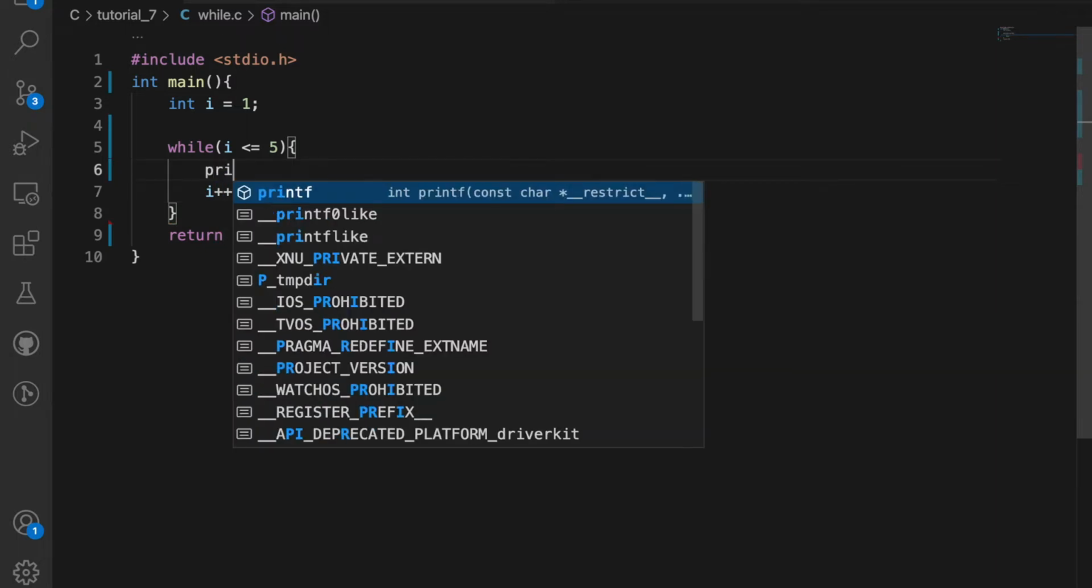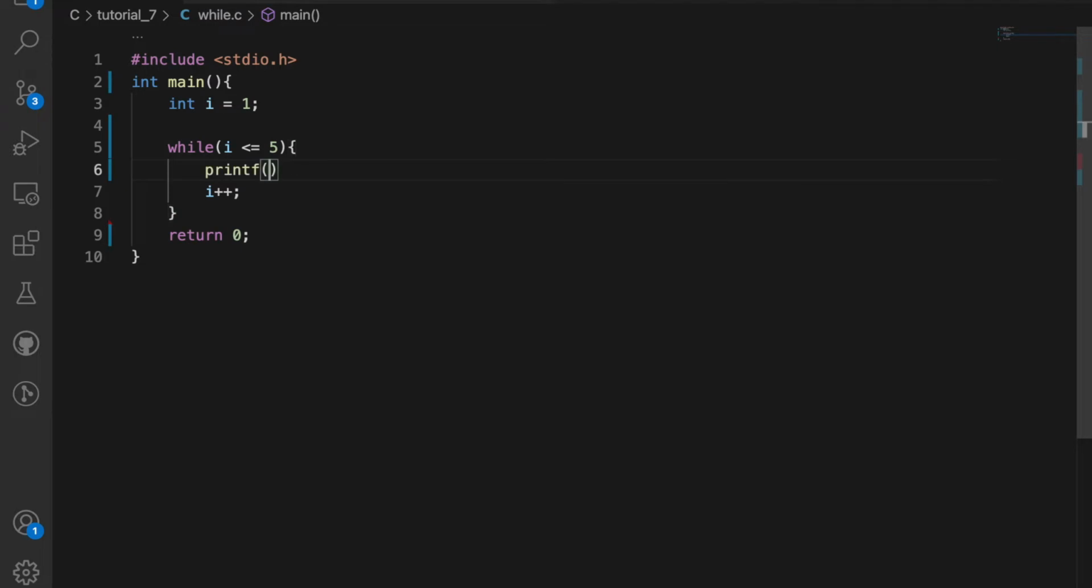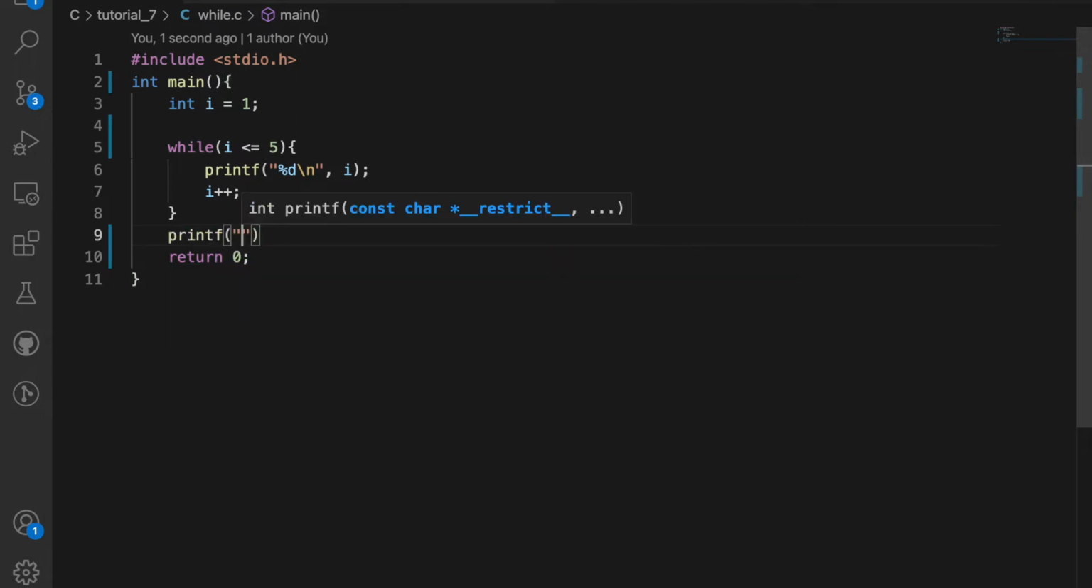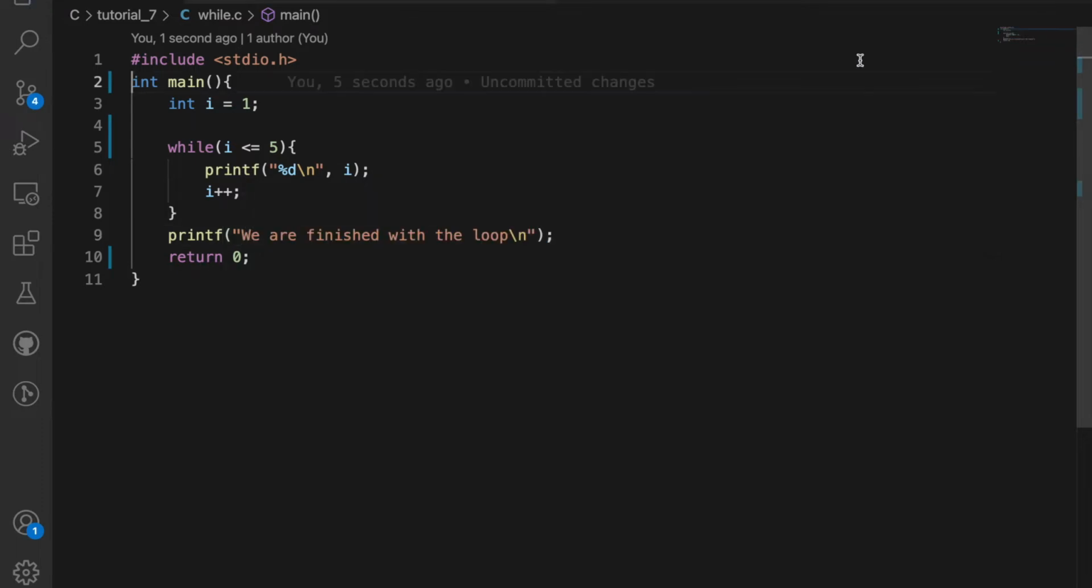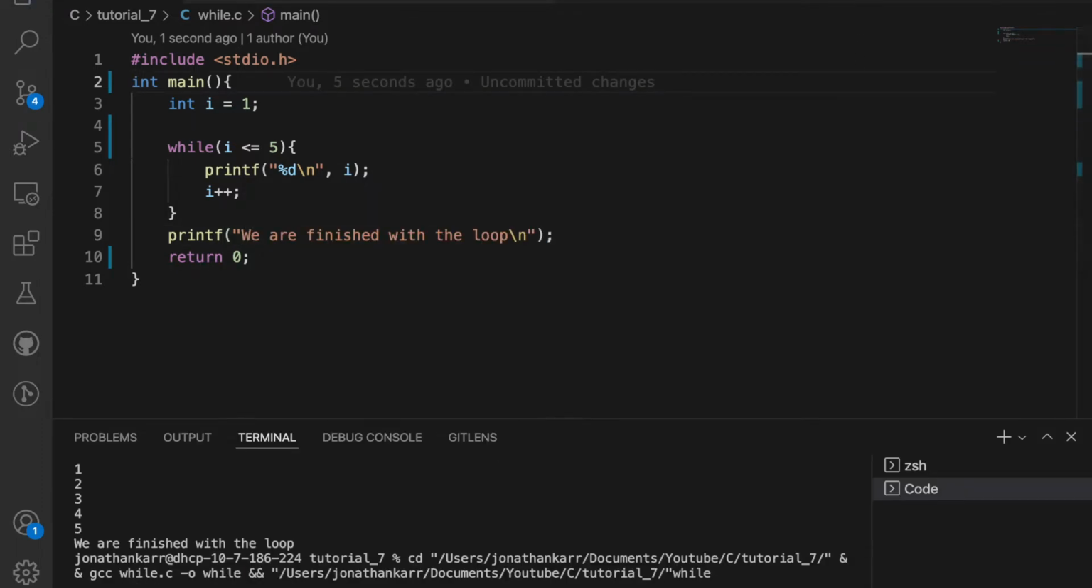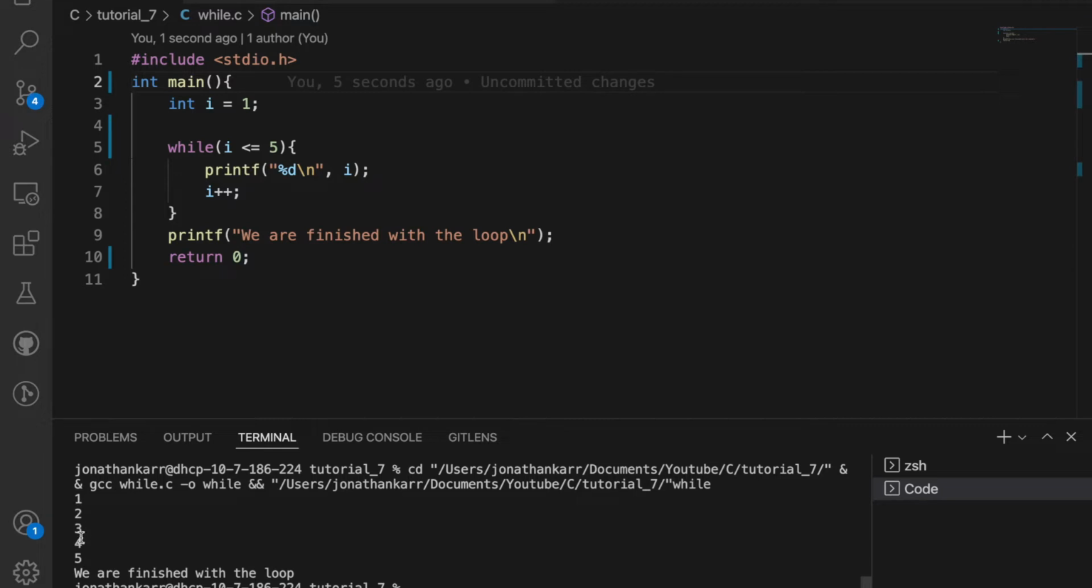And inside the while loop, I'm going to do something, so I'm going to print whatever the value of i is. So I'll print it as an integer and have a new line character after that. As you see here, it accomplishes all three things. We have an initial condition, we loop, and we increment. And then when I'm outside of the while loop, I want to print we are finished with the loop. Now let's run this and see what happens. It runs and prints 1, 2, 3, 4, 5, and we are finished with the loop.